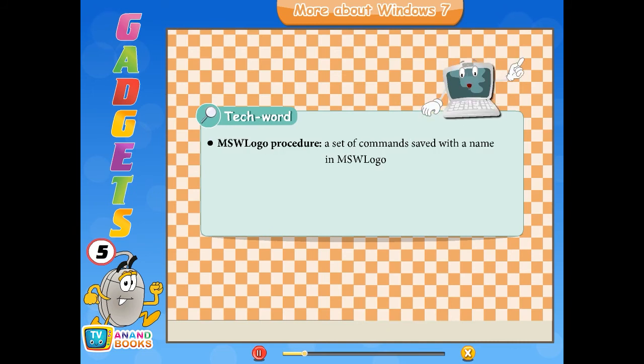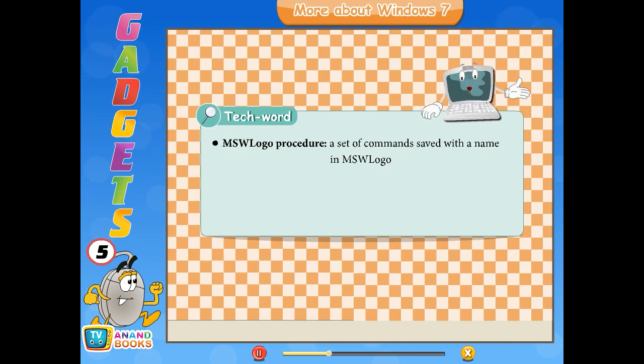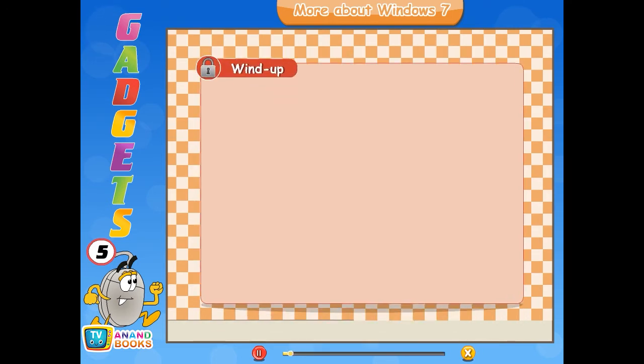Tech word. MSW Logo procedure is a set of commands saved with a name in MSW Logo. MSW Logo primitives are the commands in MSW Logo. Wind up.